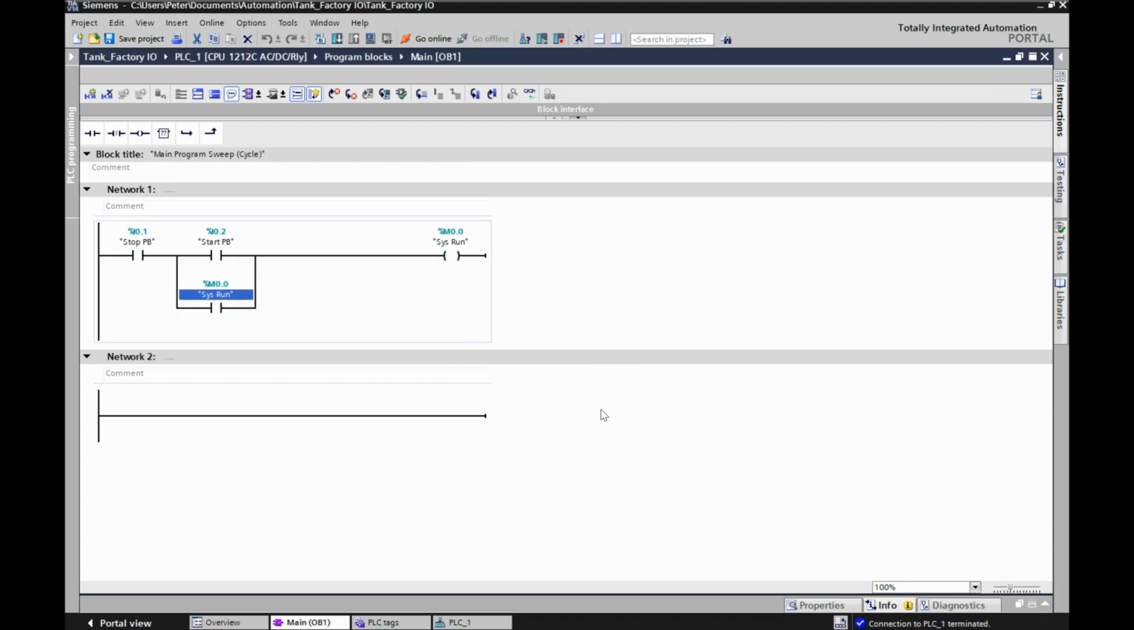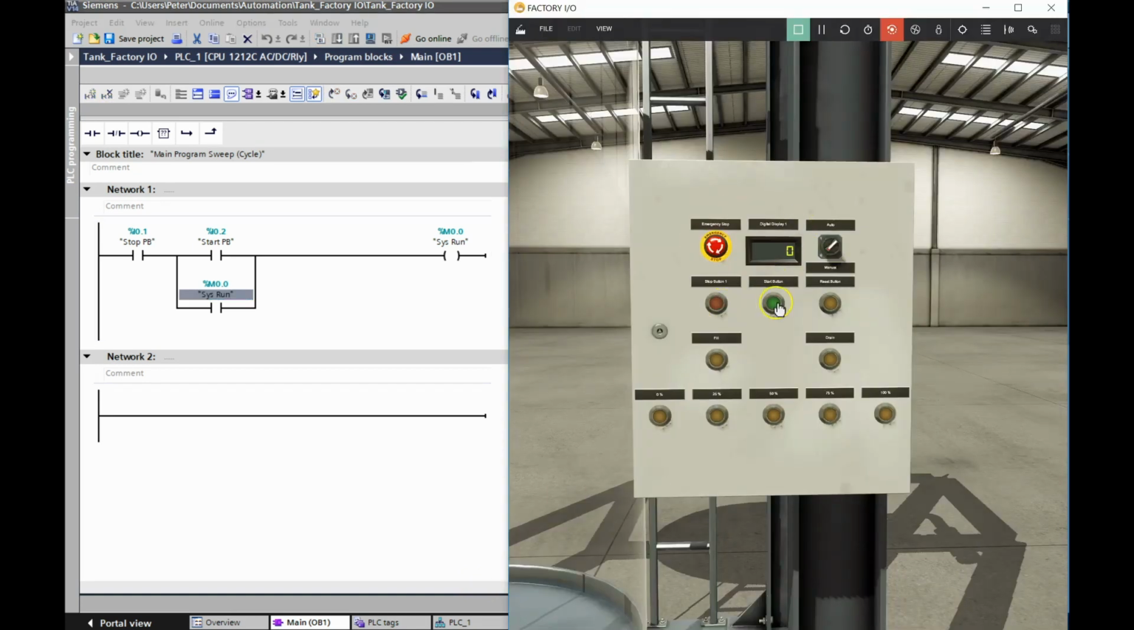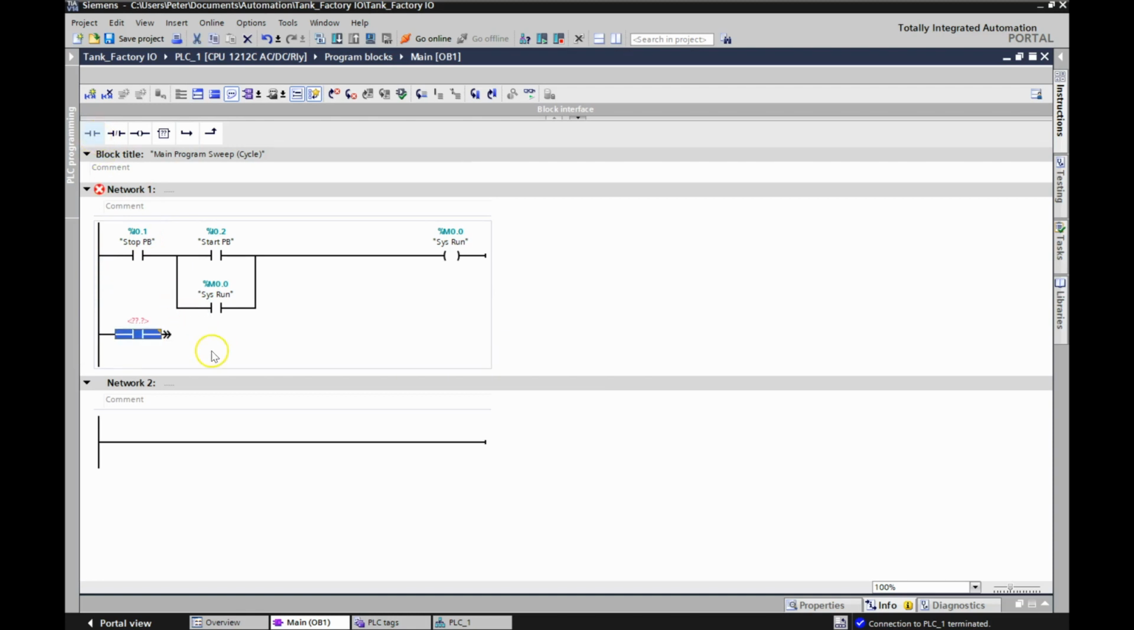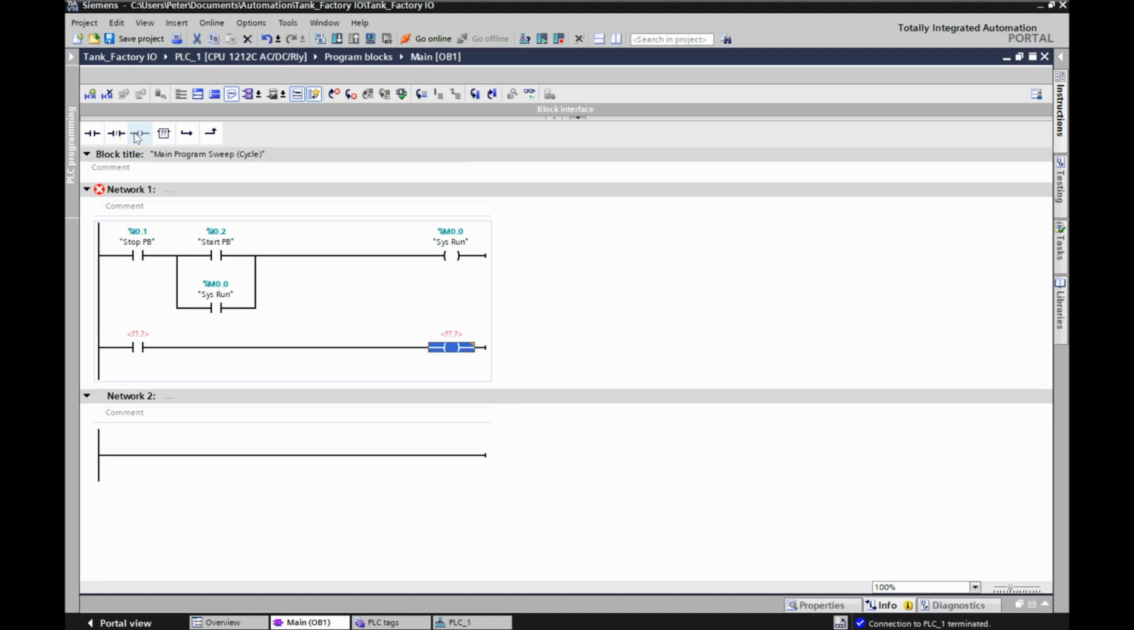Okay, we want to bring in some indicator lights here. Integral to these switches are indicator lights for the stop and the start. So if we're running, we're going to put another rung here. When we add a rung in here, it always adds below that rung. And we're saying, all right, let's examine that system run is on. And if it's on, then let's turn on a light.